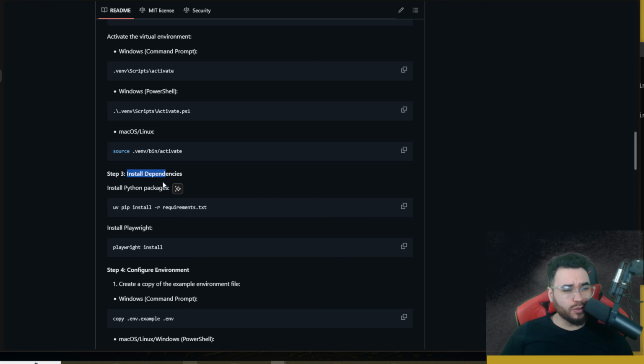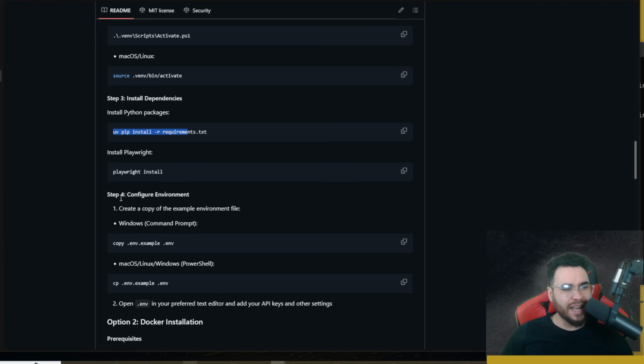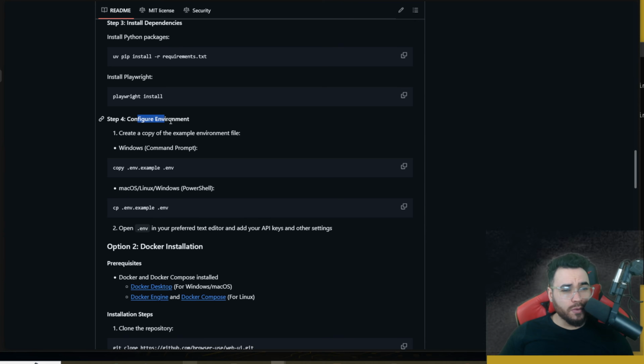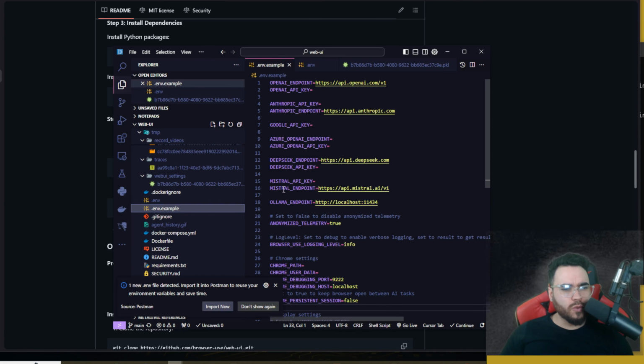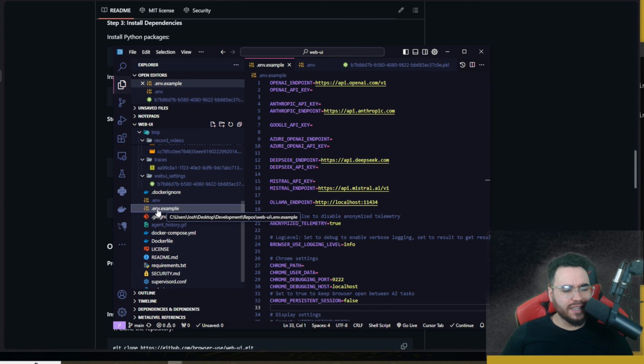And then you're simply going to install the dependencies. So install Python requirements like so, run this command, and then you're going to install Playwright. This is all within the same terminal. And then you're going to configure your environment variables just like we did. I like opening it in Cursor or VS Code. Once you have that open, you're going to see .env.example. You're going to make a clone of that.